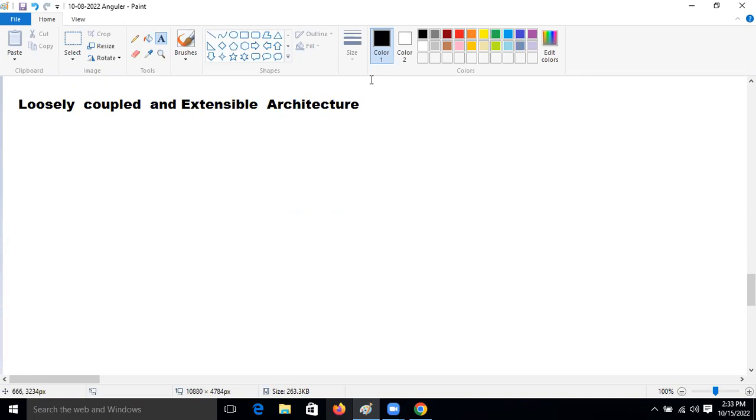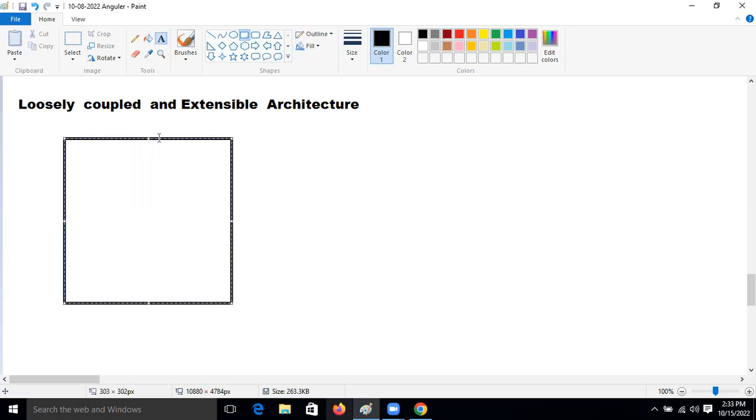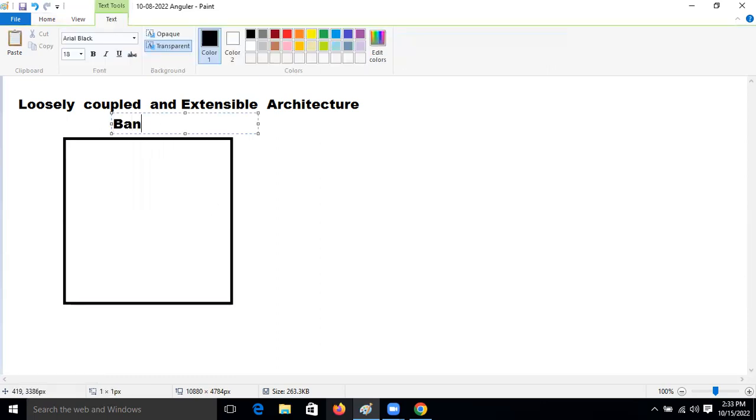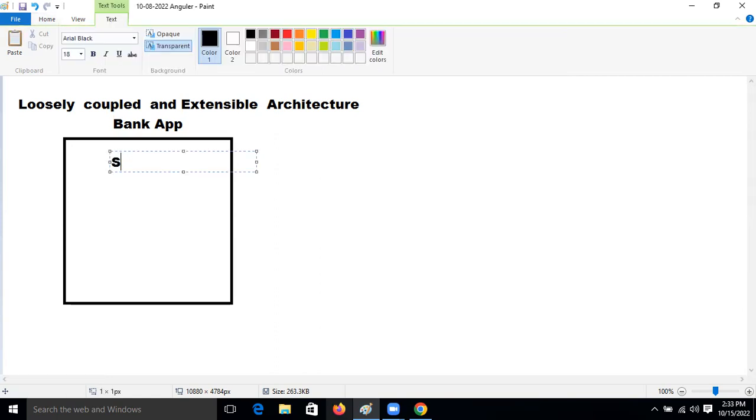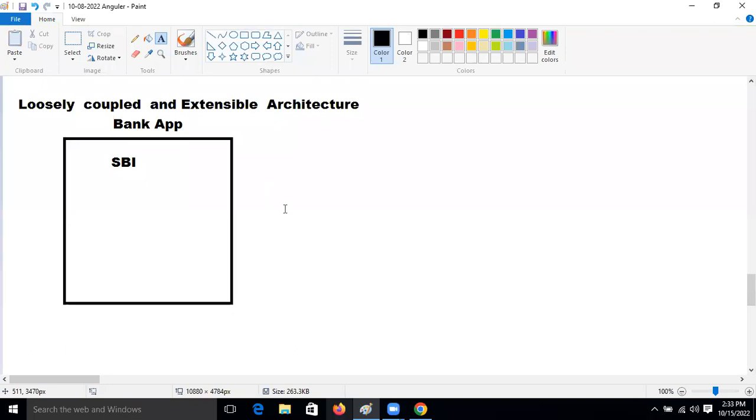Yes, Ravi. Now what I'm going to do is take that application only, right? So let's assume that example. I'm taking our bank application. Just assume that this is the bank application. Now let's take SBI bank only, right?